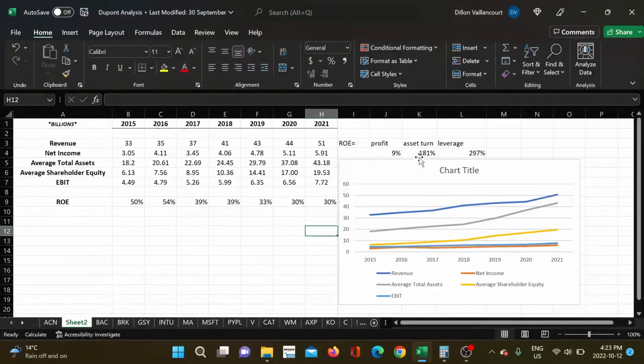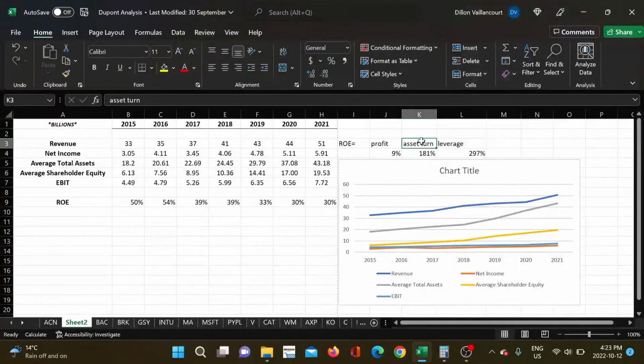So to bolster that conclusion, if we also go up to one of our components of the ROE equation, the asset turnover, we can see that asset turnover ratio is at 181%, which means that for every dollar the company spends on an asset, it makes $1.80 back, or almost doubles its money, which is fantastic.